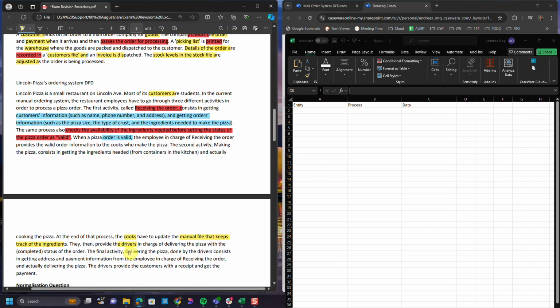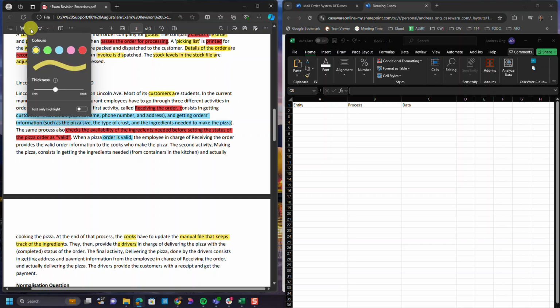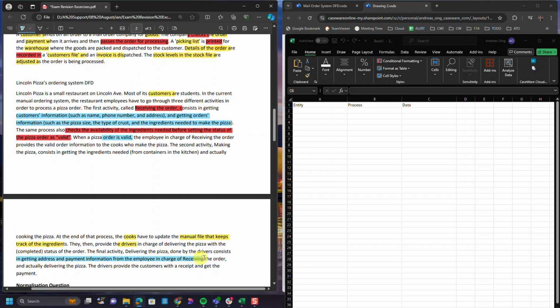The final activity, delivering the pizza, done by the driver, consists of getting the address. So we get the driver getting the address. So we have to get the address and payment information from the employee in charge of receiving the order, and actually delivering the pizza. The drivers then provide the customer with the receipt and get the payment. So we have to provide the receipt to the driver and then the driver will provide the receipt to the customer. All right, so let's have fun with this.